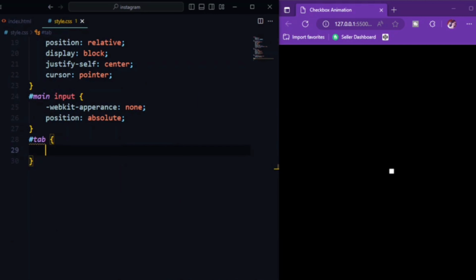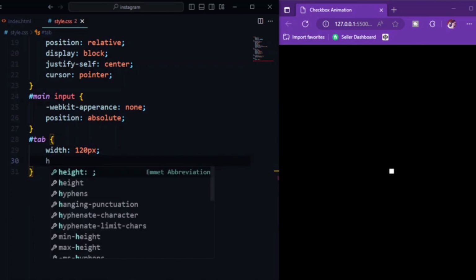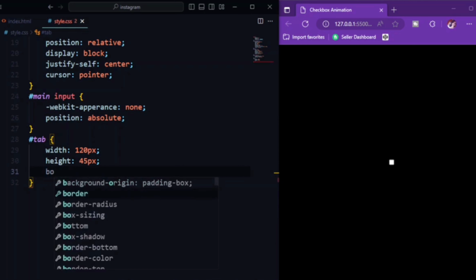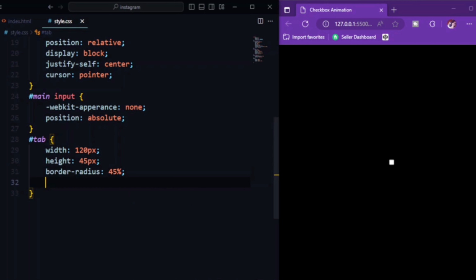Now this rule styles the tab div. Set its width to 120 pixels, height to 45 pixels, and apply a border radius of 45% to create a rounded shape. The z-index property sets its stacking order and transition all 0.3s.